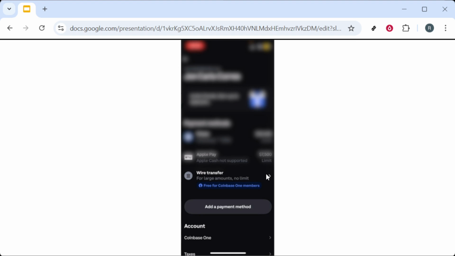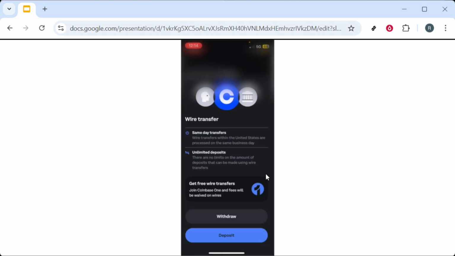Inside Account and Settings, tap Wire Transfer. This opens the dedicated area for bank wires. Here, Coinbase usually shows clear instructions, any fees, processing estimates, and your eligibility or limits. Take a moment to read what's on screen so you understand how wires work for your specific account and country.